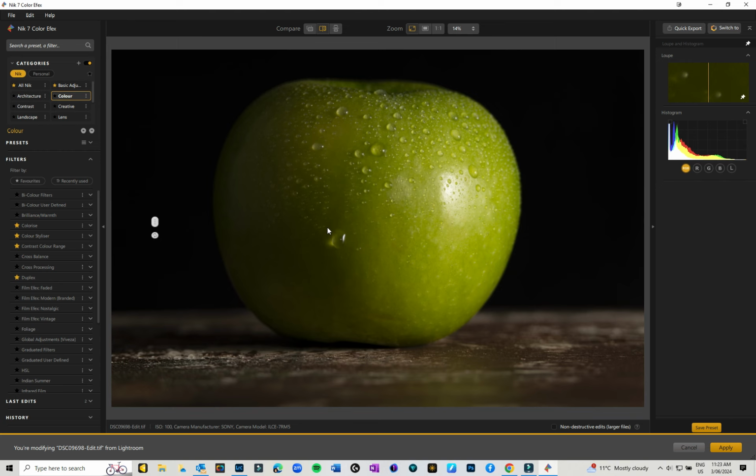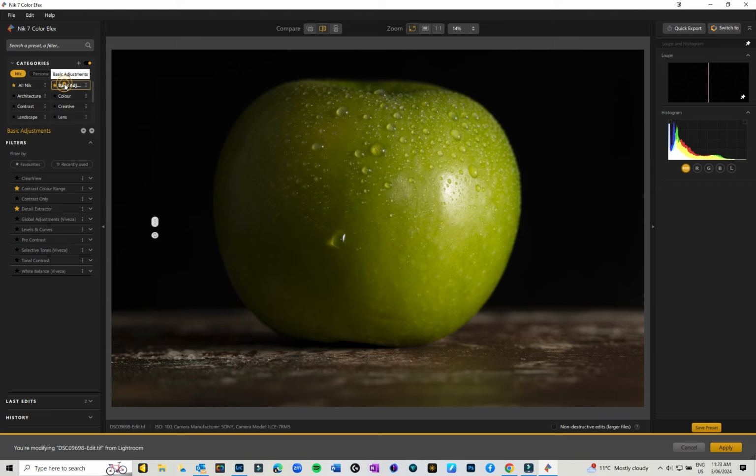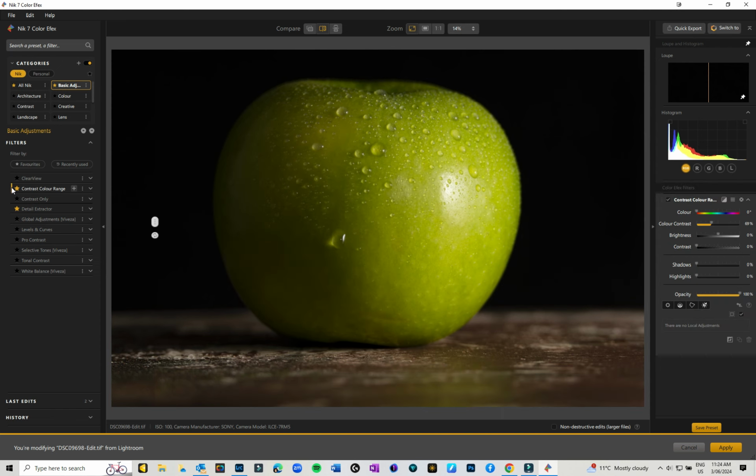So basically what I'm going to do is I'm not actually going to use any of the presets that you get in Nik Color Efex. I'm just going to come in and do a quick little edit. So what I want to do is go into my basic adjustments, and one thing that I really like to do in here is, and I've got it marked as my favorite, so you've got the little star there, I want to do the contrast color range.